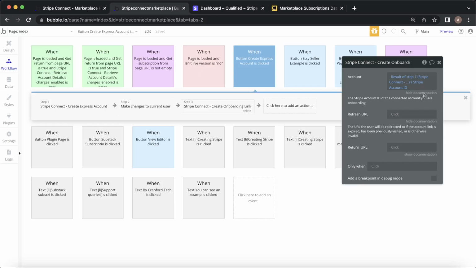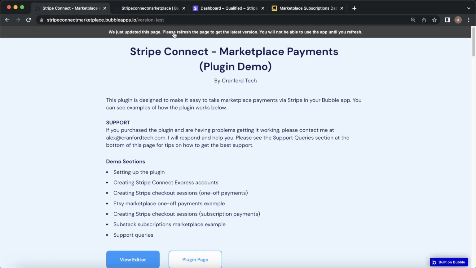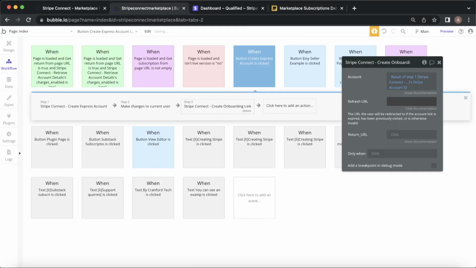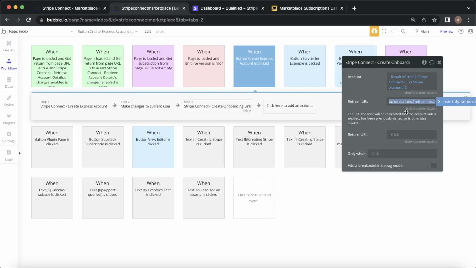The refresh URL is the URL the user is going to be redirected to if the link is expired, if it's previously been visited, or it's just invalid. So what I'm going to do is take the URL of the homepage of my demo app and put that in. And at the end of it, I'm going to put in a question mark, and I'm going to say refresh equals true. This is a page parameter, and this can be useful in taking certain actions if this does indeed happen.